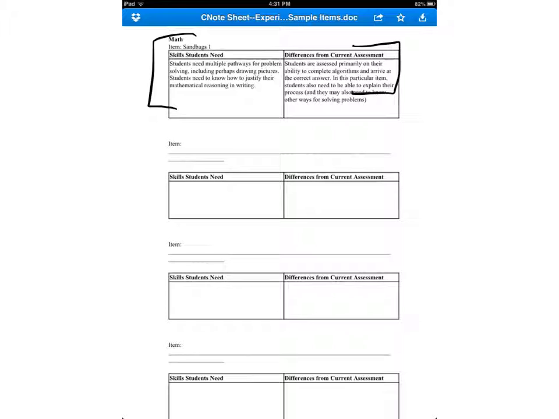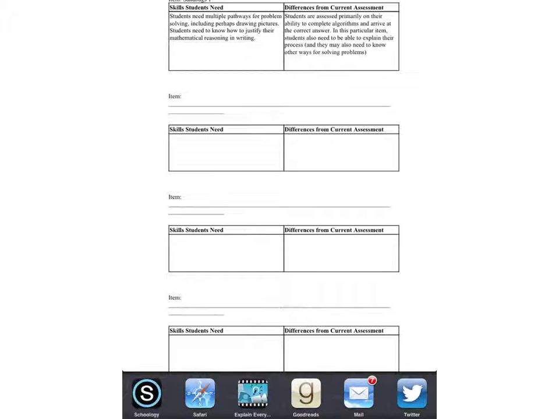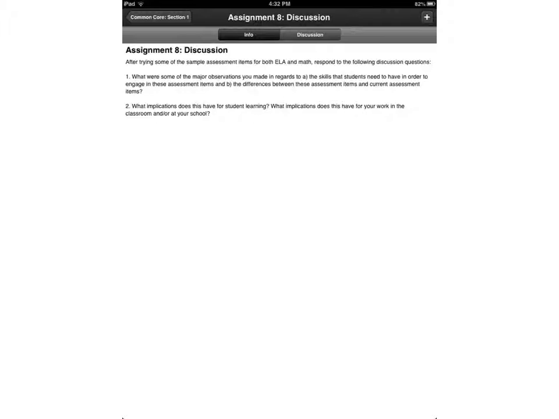After you have an opportunity to explore 3 to 4 math tasks and 3 to 4 literacy tasks and take some notes, we're actually going to ask you to go back into the Schoology app. So you can see right here, you'll want to visit that again. And then you'll want to click on the Assignment 8 discussion in the Schoology app. And you can see there's an info bar and then there's a discussion bar. In order to get to the place where you can add to the discussion, you want to tap Discussion, which is right here.